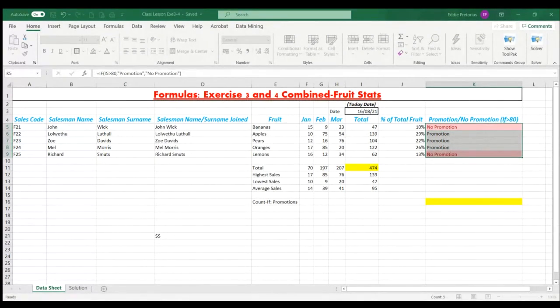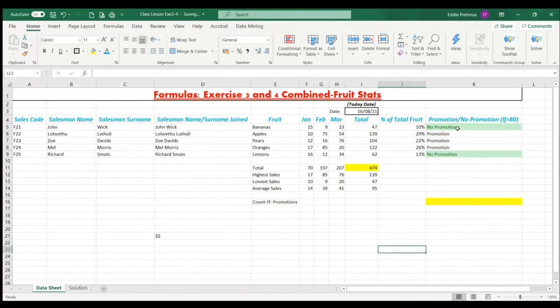Another 3 marks, people. Use conditional formatting to highlight the values of the salespeople that did not receive a promotion, and I'm going to choose green. And okay. So in other words, no promotion, no promotion. Again, let me do it again.